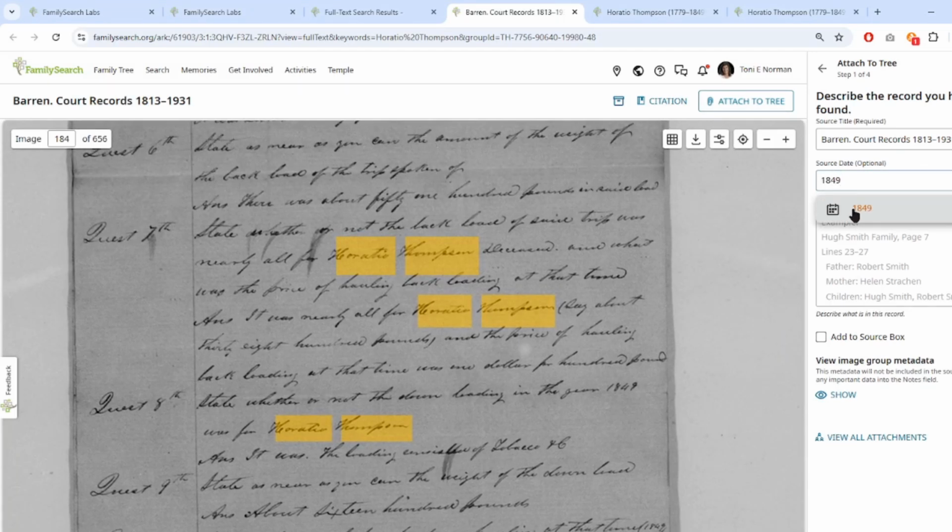Usually the dates are at the beginning of a document or the end, but I'm going to take this one, and then you can type something up. If there's something important on this page that you want, you can type it up in the notes here. You can add it to your source box. I have a video on using source boxes. That's very helpful in some cases. But I'm not going to do it this time.